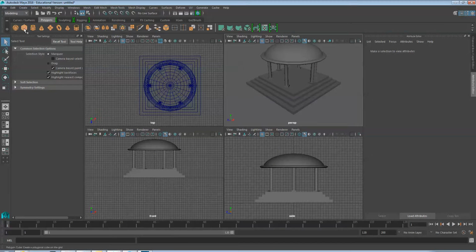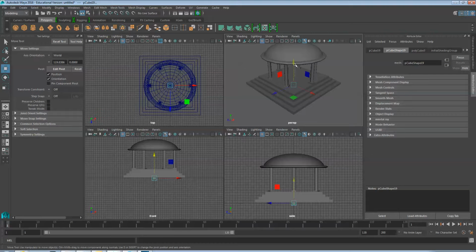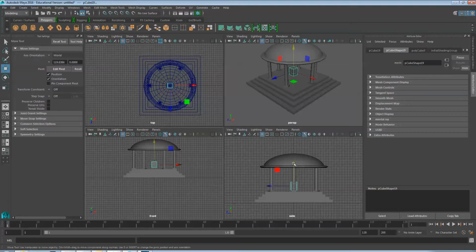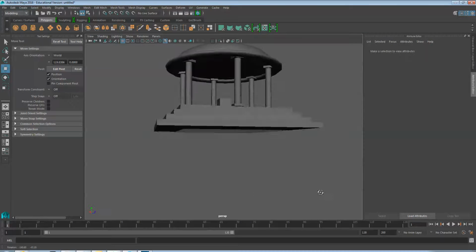Finally, we'll just put in a cube for the altar. Set it right in the middle. Tumble around to make sure everything is okay.